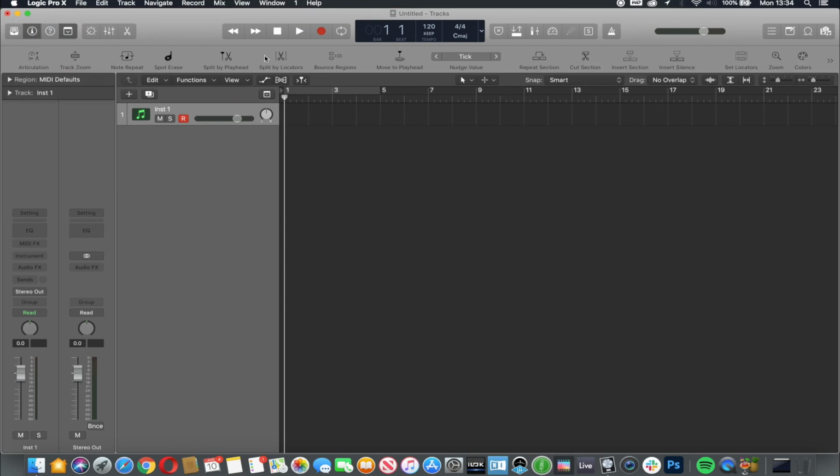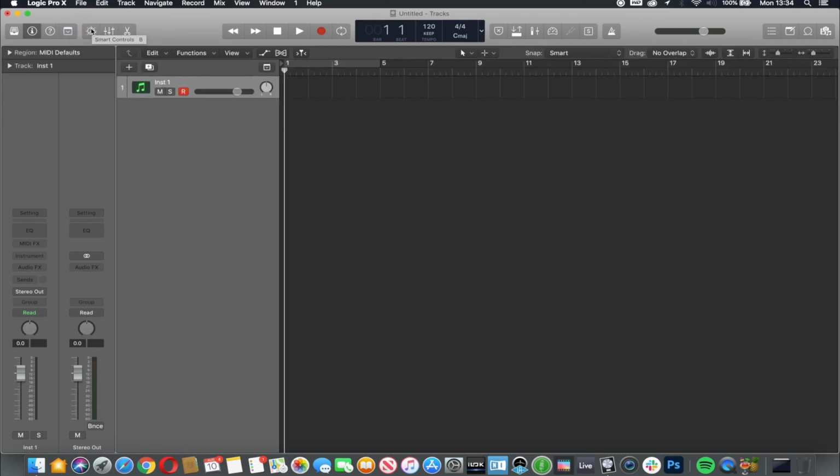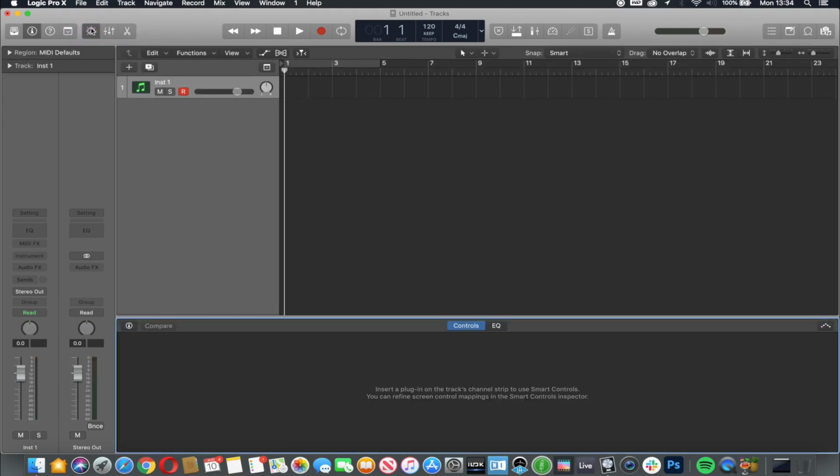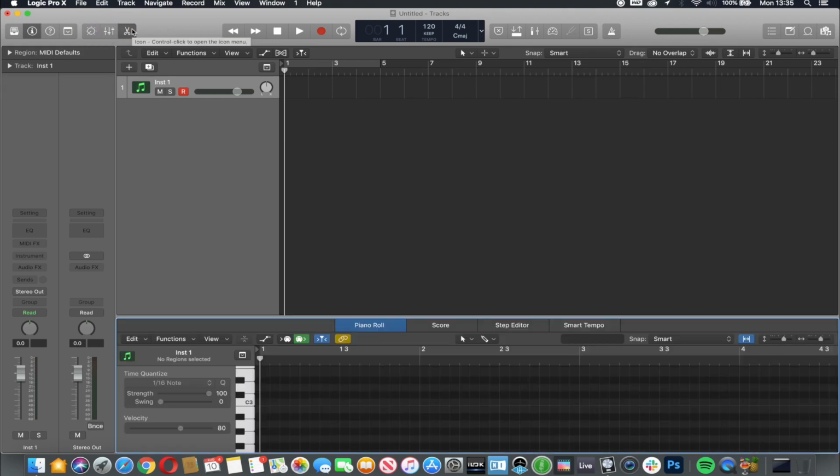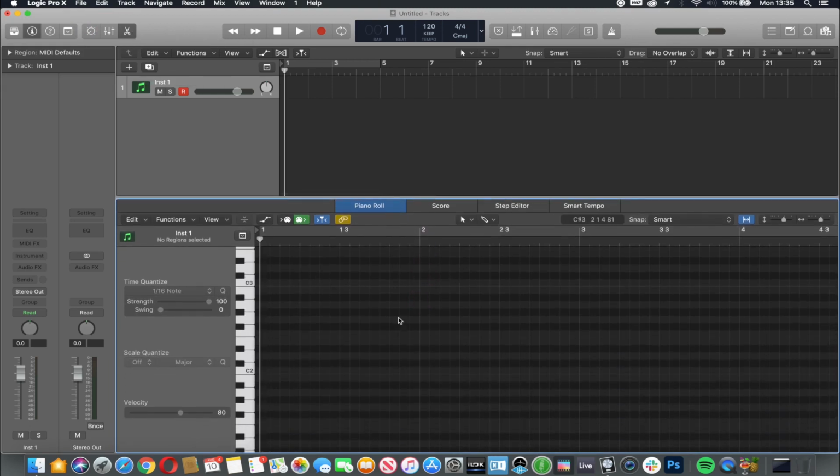We have the toolbar. Now these are some additional shortcuts that you might want to use. You might not use them all the time, but you can customize what's here and what is displayed. Smart controls. Now when we add some more instruments and plugins, this will actually start to take on some features that you will be able to manipulate. The mixer, which looks very simple at the moment, and the piano roll. The piano roll being where we will edit our MIDI.